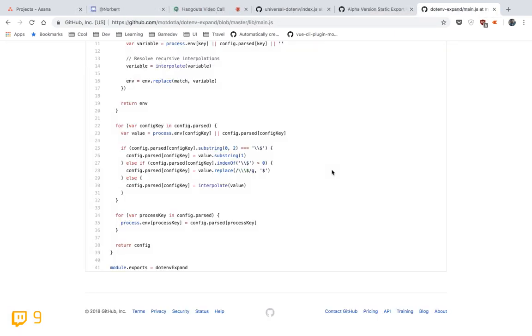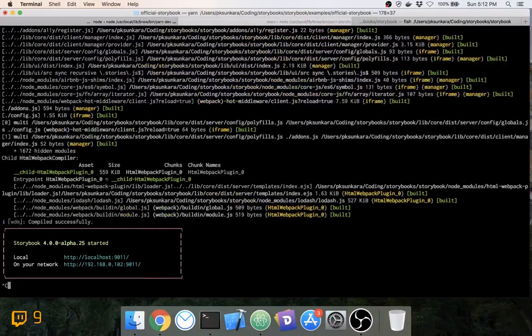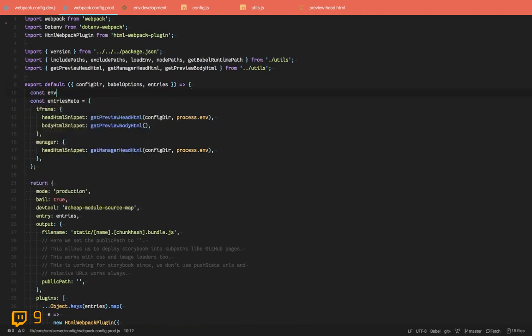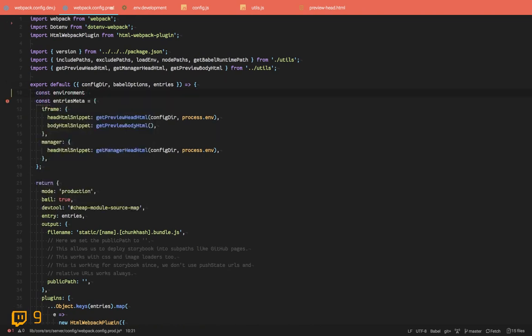It's working. Let's close this for now. Let me adapt the change to all the other Webpack configs we have.